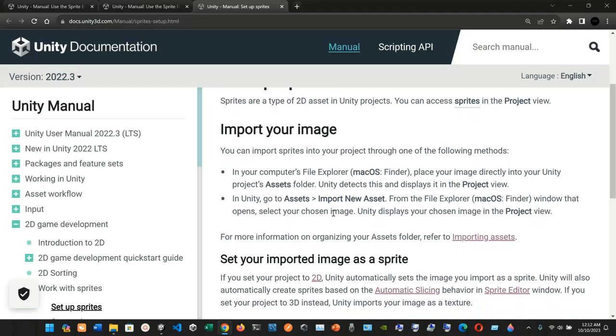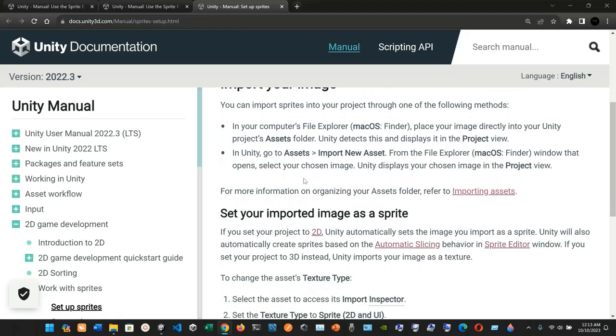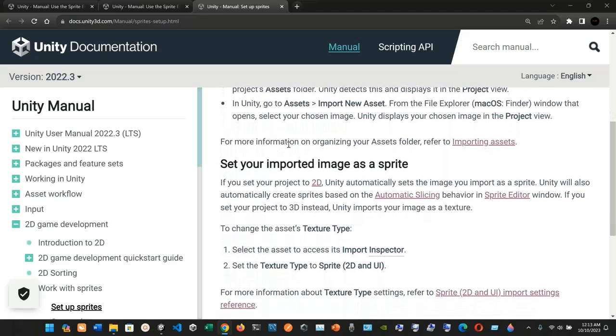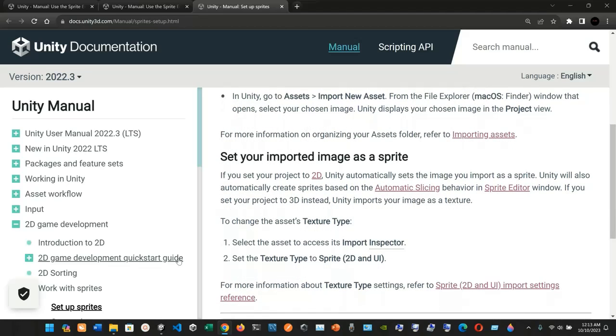Import your image. You can import sprites into your project through one of the following methods in your computer's file explorer. If you have a Mac, you can use the Finder. Place your image directly into your Unity project's assets folder. Unity detects this and displays it in the project view. And in Unity, go to assets.